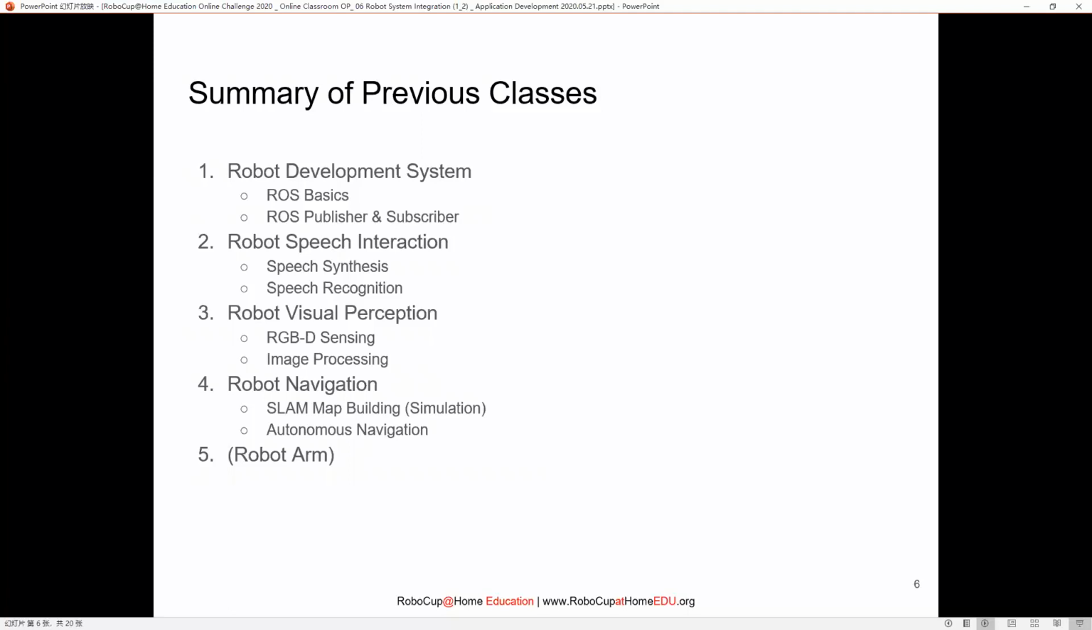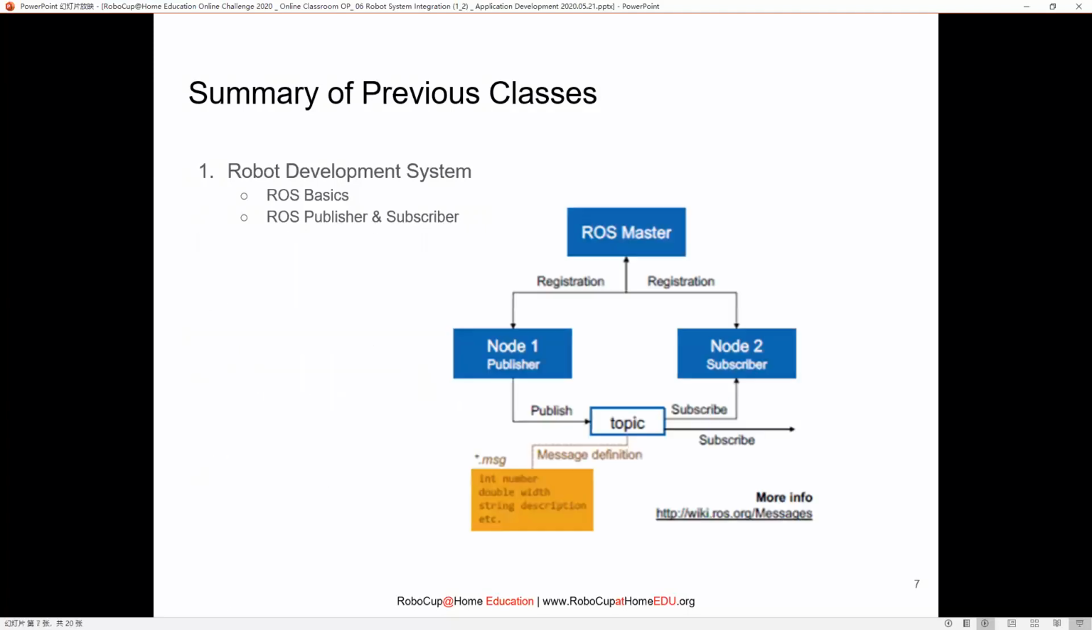Then the second part is about RGB sensing, how you acquire image data, then do some image processing. The third one is about SLAM, where your robot is able to scan around and get the distance information so that it can build a map. After that, you do autonomous navigation, which is moving from point A to point B. And we have done this both in simulation and also in the real world. Okay, so I will go one by one to tell you the details and how we are going to put them together. Right, next please.